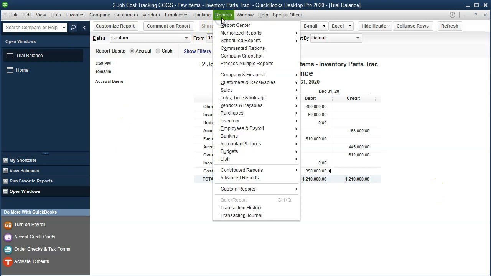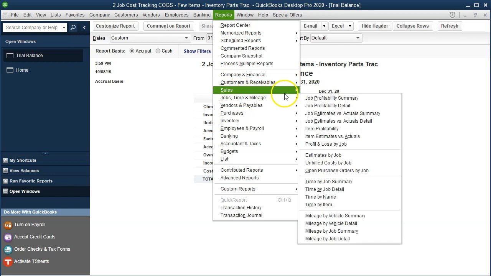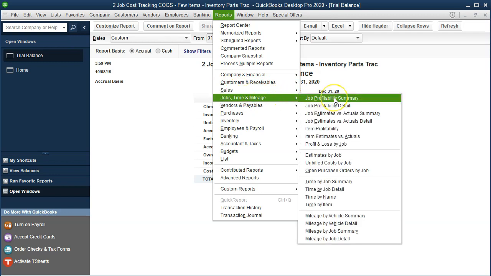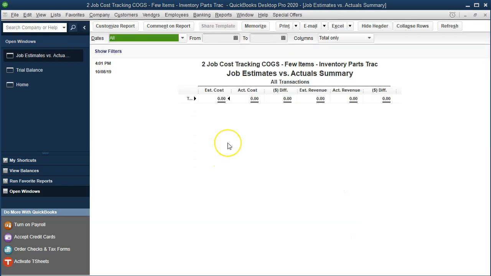Let's then look at our job sheets. We're going to go to the reports up top, to job time mileage, and down to our job estimate versus actual summary sheet. There is nothing there, and note, there's nothing there because we haven't put in an estimate. This is kind of something a little bit funny within QuickBooks. It would be nice if it would still give you the costs without the estimates. So next time we'll enter the estimates, and then the costs should appear as well. We'll come back to this report. I'm going to close this back out.